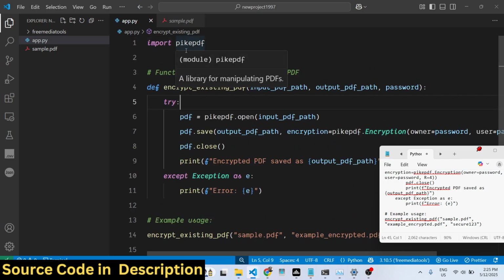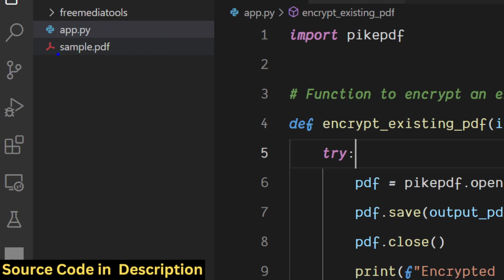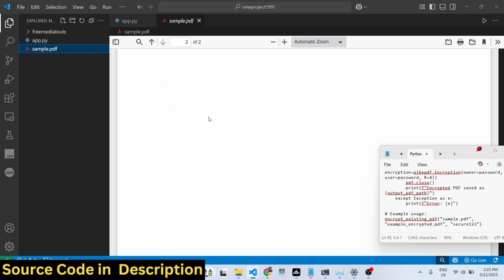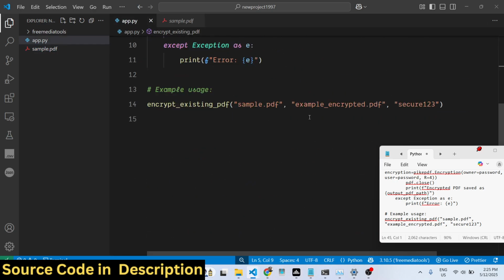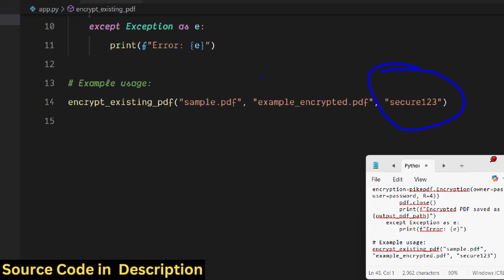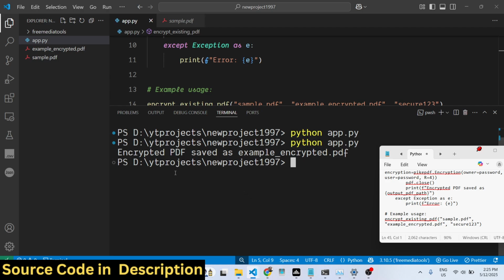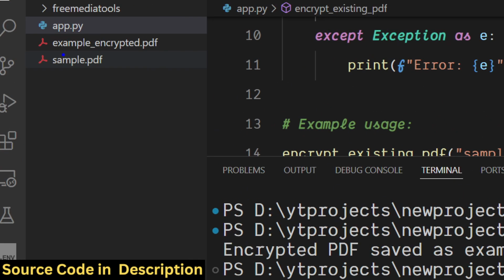So this is actually the script here. We are taking a simple example, a sample.pdf file which is present right in the same directory. I will be locking this PDF file with a custom password. As you can see, we are putting the password here, secure123. If I execute this Python script, it will create another PDF file which will be encrypted. As soon as I execute this Python script, you will see the encrypted PDF file has been successfully saved.